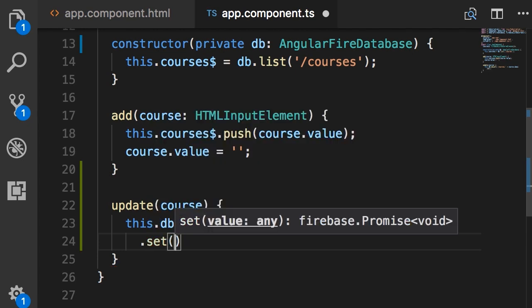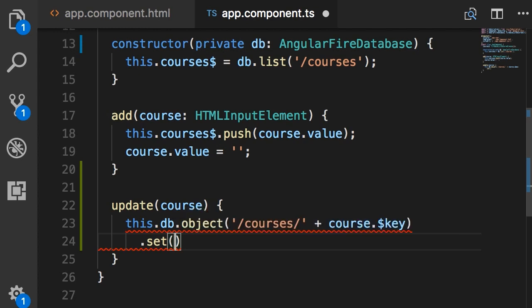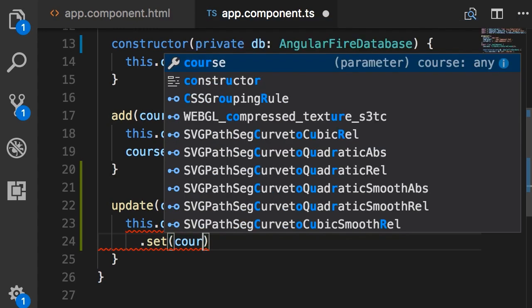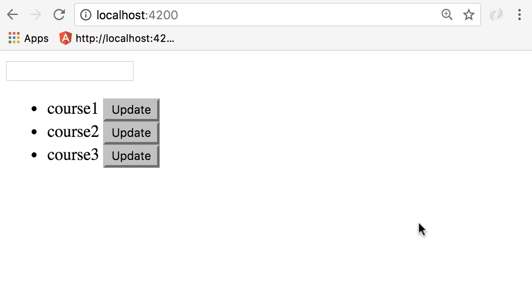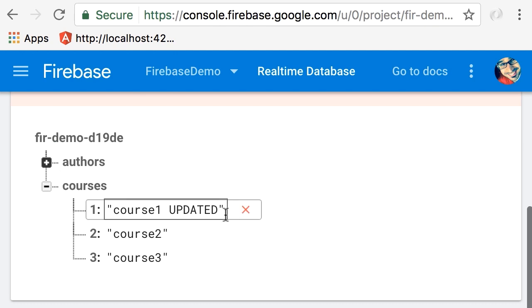So we call set. Now this method replaces the value of our object with what we pass here. Here we can pass a primitive value or a complex object. Let's pass a primitive value. So I'm going to get the title of the course, which is stored in $value property, and append updated here. Let's have a look back in the browser. So I have 3 courses here. Update the first one. You can see the title is updated immediately. And if you look at our Firebase database, you can see the value of this object is also updated.